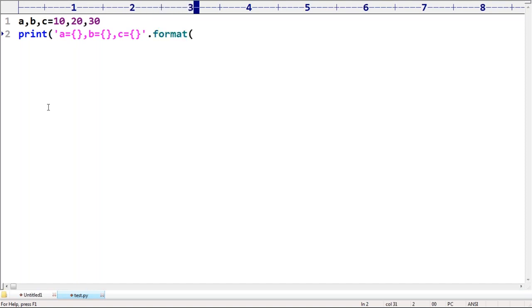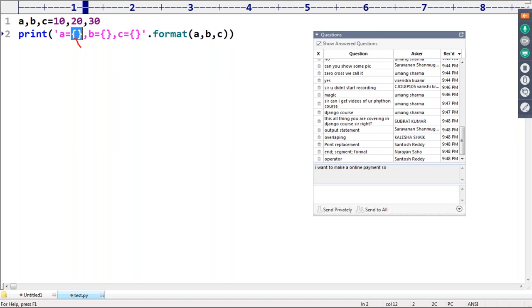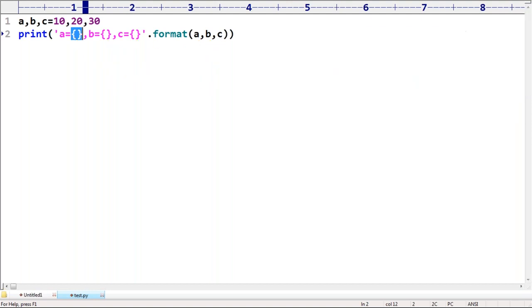That format is the method. Regarding this, here the string dot format is the method. What do I have to take? a comma b comma c. The first curly braces are replaced with a, the second curly braces are replaced with b, and the third curly braces are replaced with the c value. Remember that, sir.